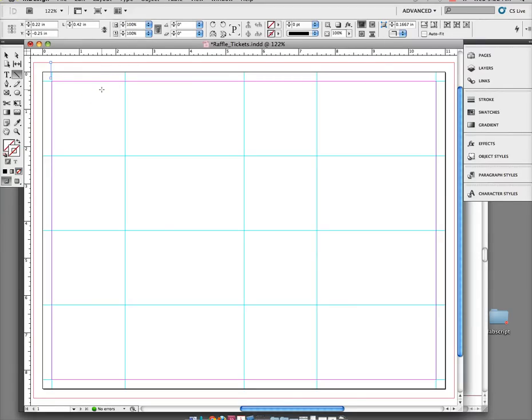Okay, can you all see where I put it? So it's at the 1/4 inch mark. And if you want to make sure you're exactly at the 1/4 inch mark, look at your XY coordinate and it'll show you you're at the 1/4 inch mark. All right, everybody get that? And then what I'm going to do is I'm going to stroke my line a 1/2 point.